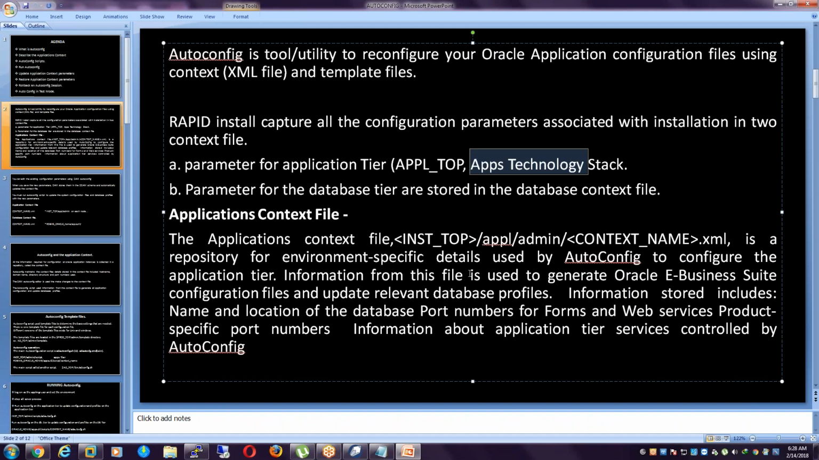So the application context file is in instance top, apps admin, and then the file would be context underscore name dot xml. Context underscore name means my SID and my host name. It is a repository for environment specific details used by autoconfig to configure the application tier. So it means this file will be used to configure your application with the help of autoconfig. Information from this file is used to generate Oracle EBS configuration files and update the relevant database profile.